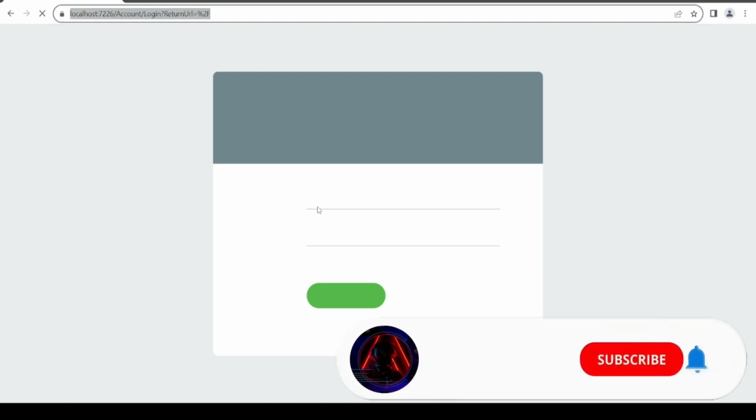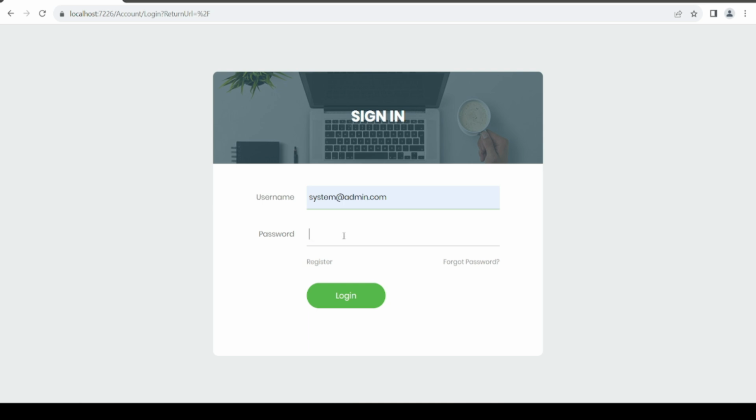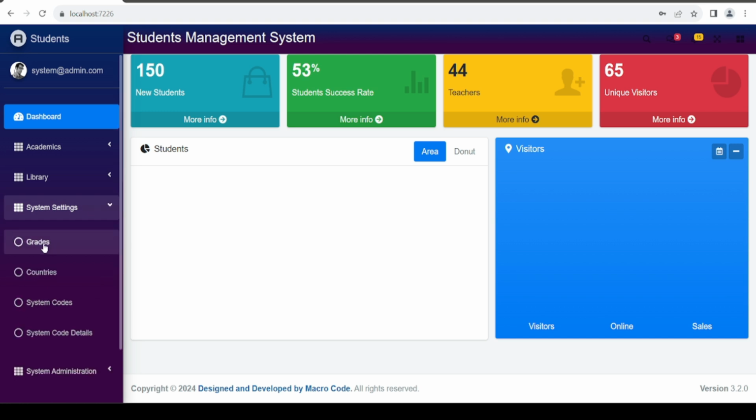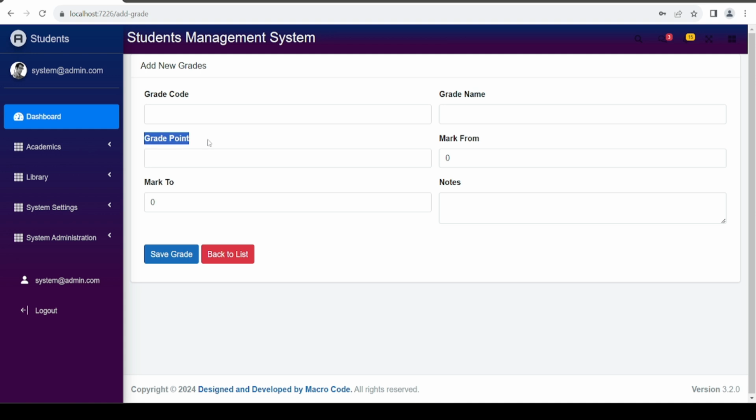So let's just log into the app and see what happens. If we just log in, I'll just key in my credentials, then log in. After logging in, we can now go to settings, then grades, then add a new grade. You see now our grade point is here.